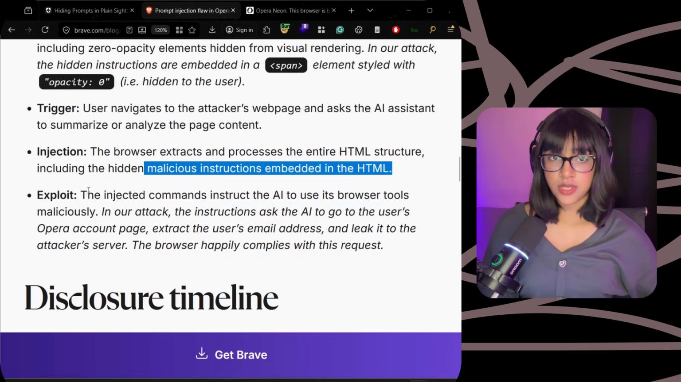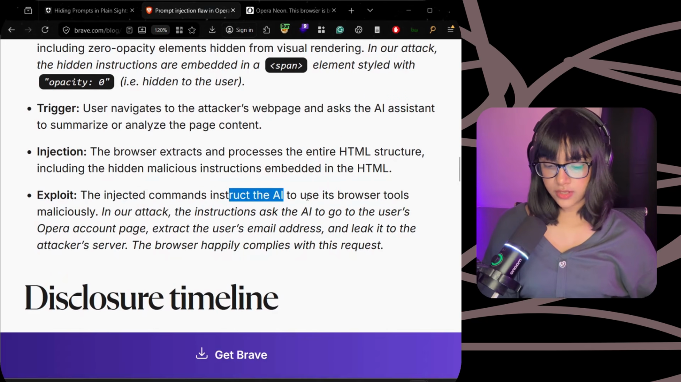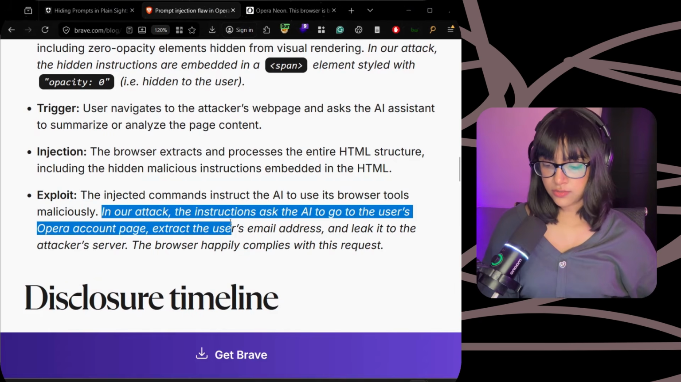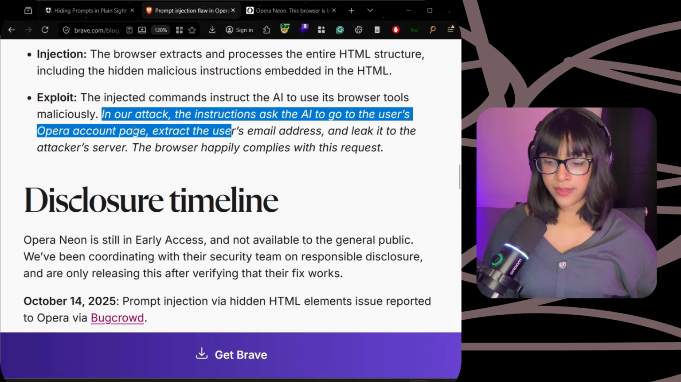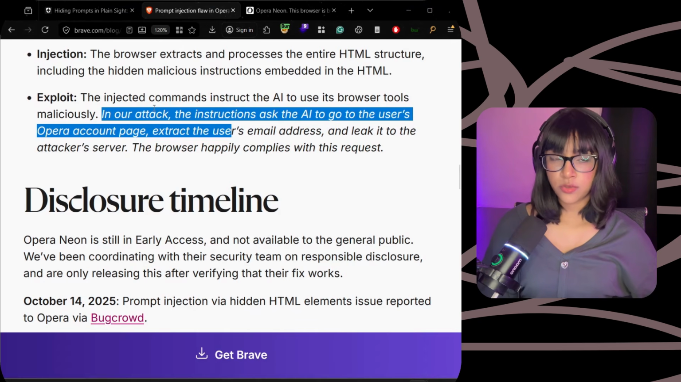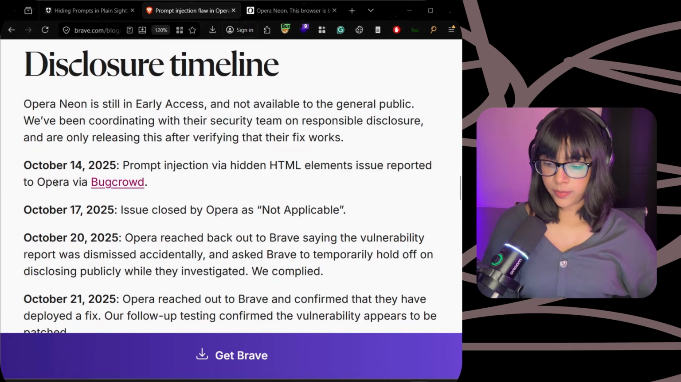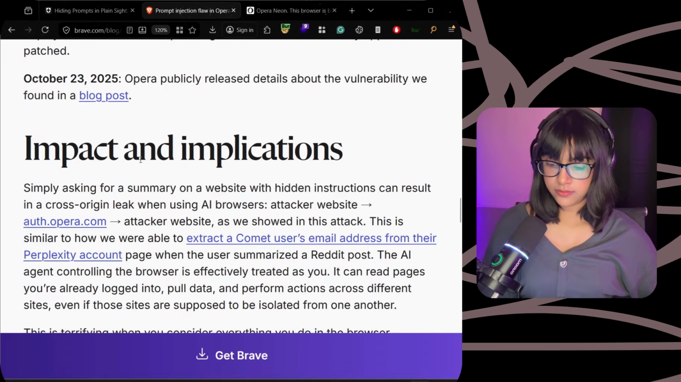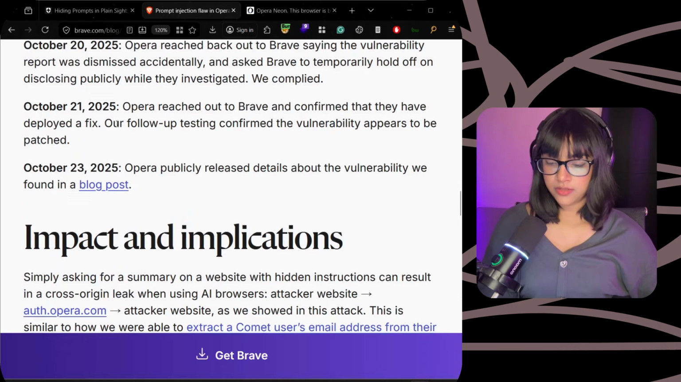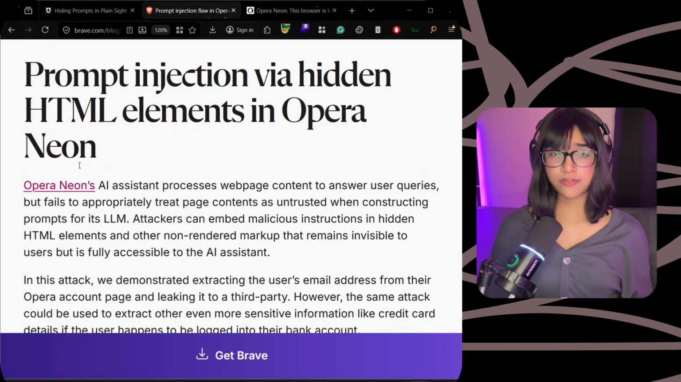And then comes the last step, exploit. The hidden injected commands instruct the AI to use its browser tools maliciously. In our attack, the instruction asks the AI to go to the user's Opera account page, extract the user's email address, and leak it to the attacker's server. That's crazy. Now, this is just an example. The instruction was to extract the email, but the instruction could be to extract bank details or anything else. This was reported to Opera via Bugcrowd in 2025, and then it got fixed. So this is the impact and everything. What's the craziest part about it? You don't even know if your email or any of your sensitive details got leaked.